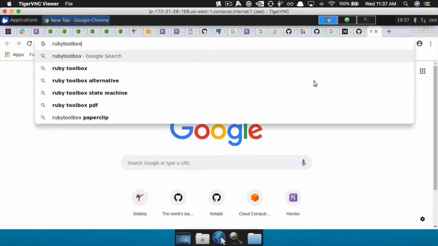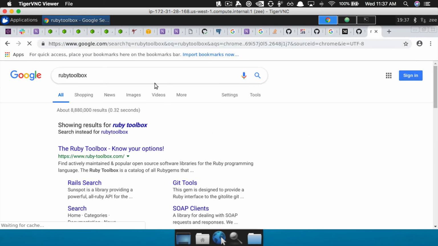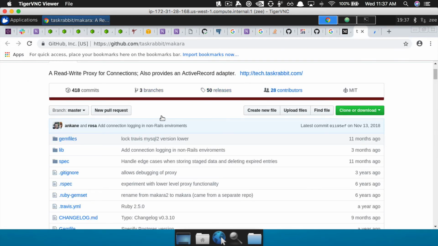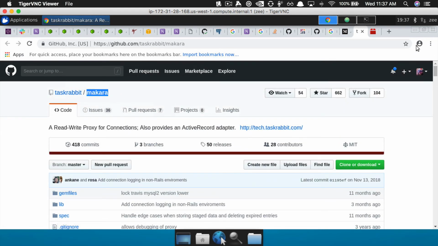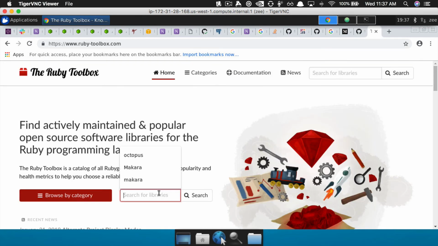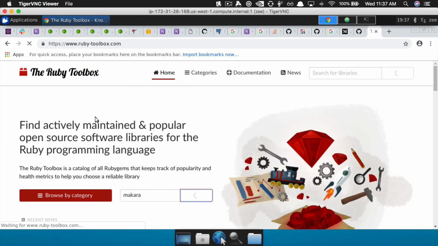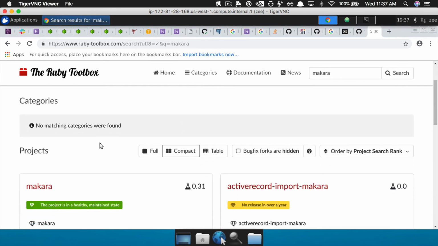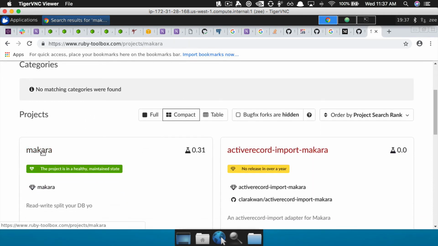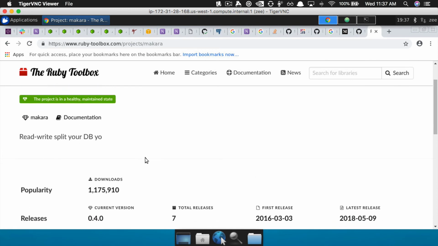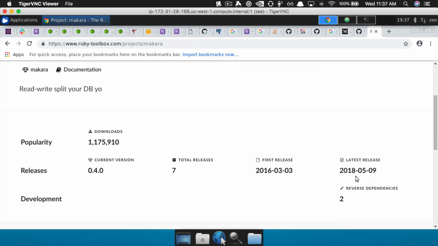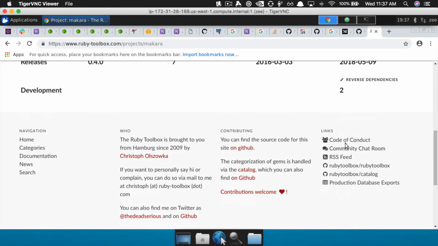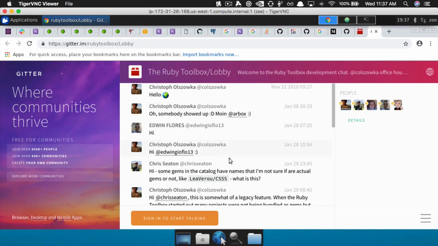So what if we go to Ruby Toolbox and check Makara? I'm assuming I'm pronouncing this correctly. See, Ruby. No, they updated the Ruby Toolbox. It's got more usability stuff. Okay. Weird. Oh, there it goes. It is in a healthy, maintained state. Releases regularly. They have a community chat room. That's exciting. Awesome.